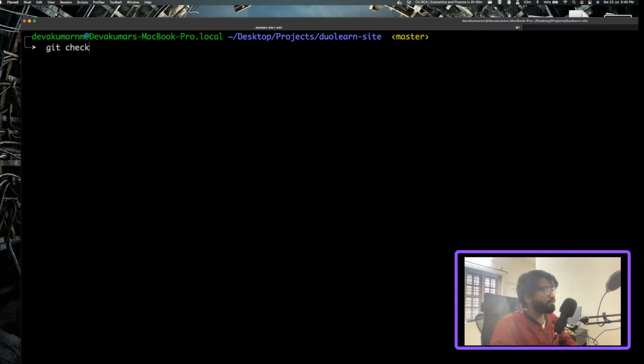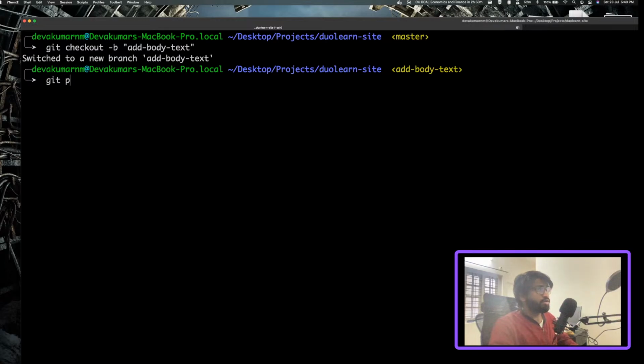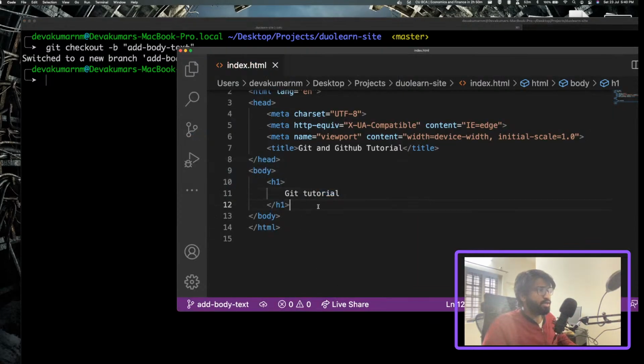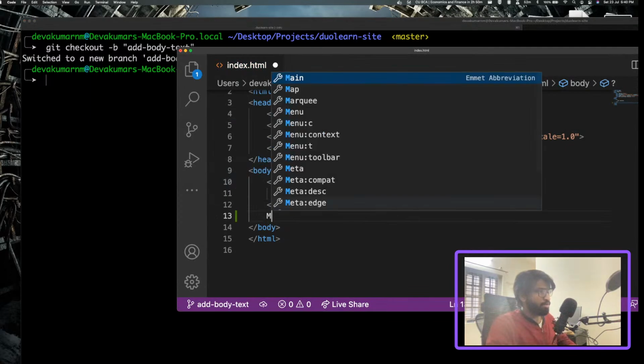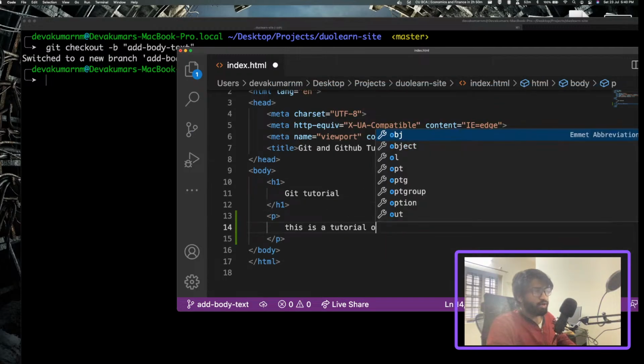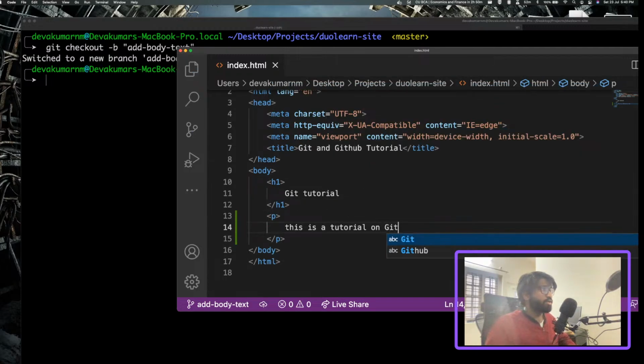So let's say we have a branch, add body text, and we have this. So let's make some changes in the HTML, right? We will add some body in here, like in a paragraph tag. This is a tutorial on Git, and we push this.